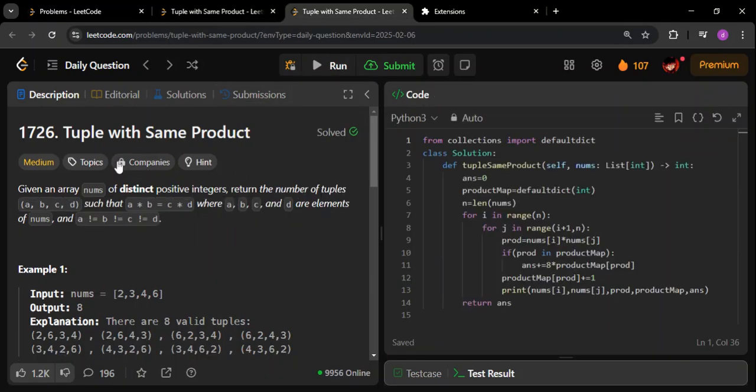It is going to be 1726, Tuple with Same Product. So what is a tuple? We'll come to that. It is basically a term used in Python mostly. Tuple basically means a pair. A pair of two numbers, something like that.